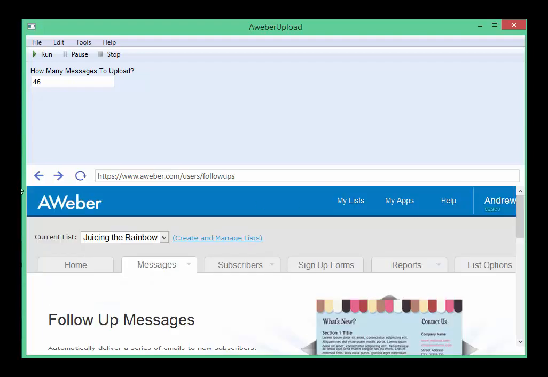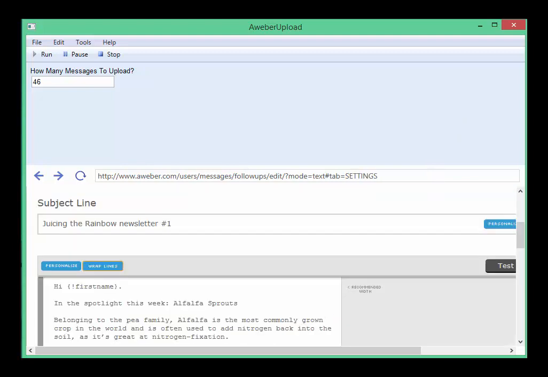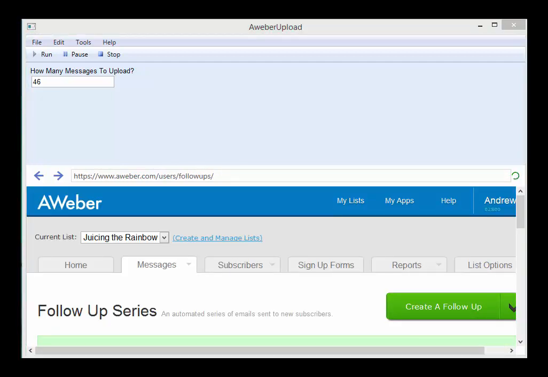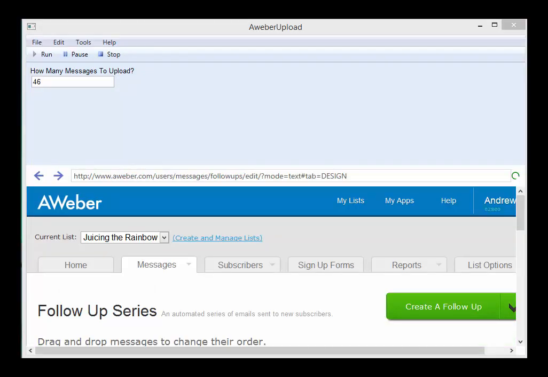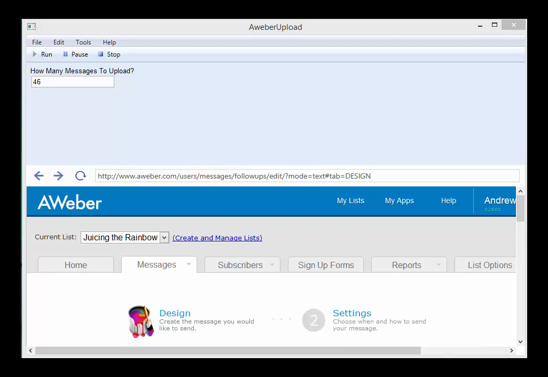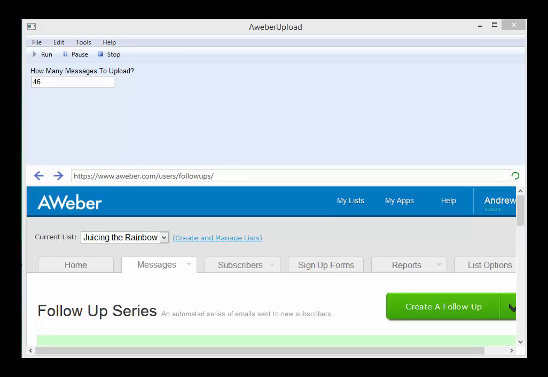Okay, so now all I need to do is click run, and the bot should go away and import all 46 messages. And what I'm going to do is open up a web browser at the same time. Load up Aweber in the web browser, and then I can check the process as it's going through. And you're seeing this running in real time now. I haven't paused it or anything.